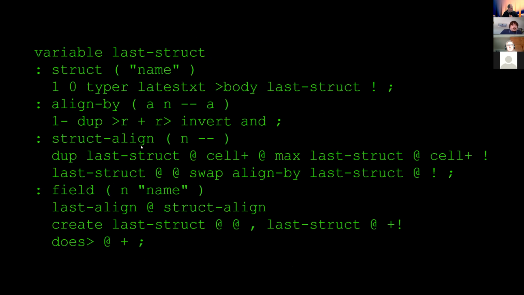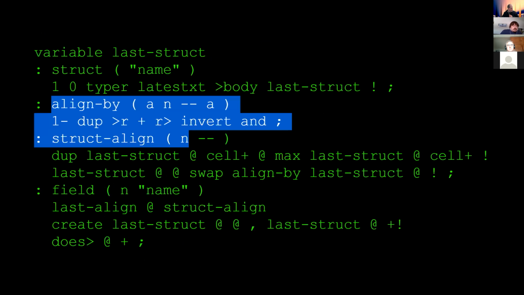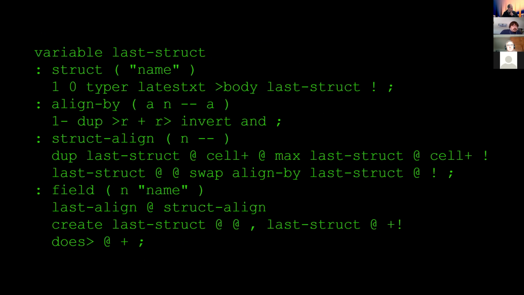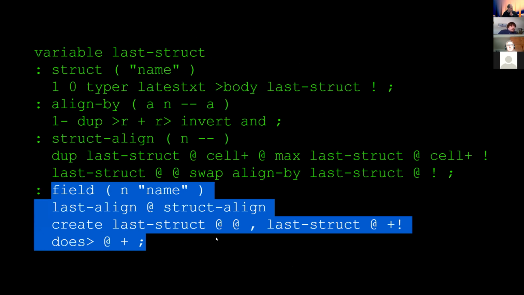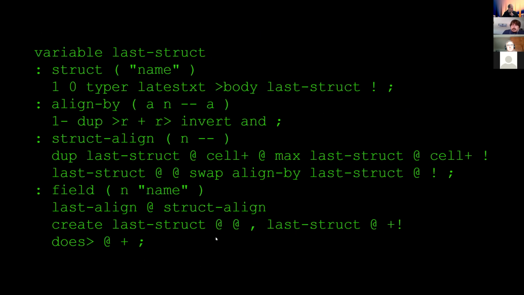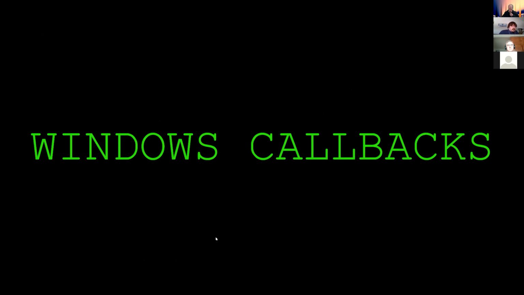You can just sort of accumulate things inside of the structure as you go. You need to do a little bit of bookkeeping to keep track of alignment, and then you can have some creating words to build fields.